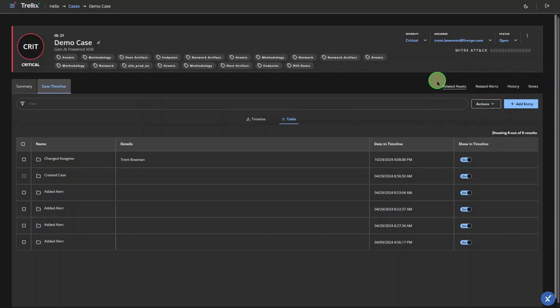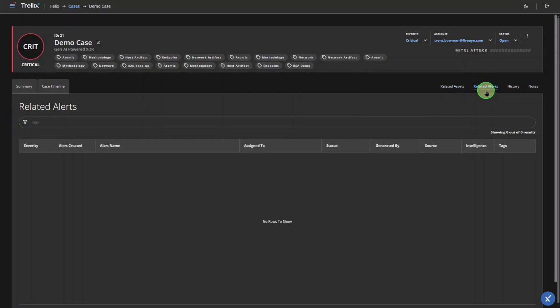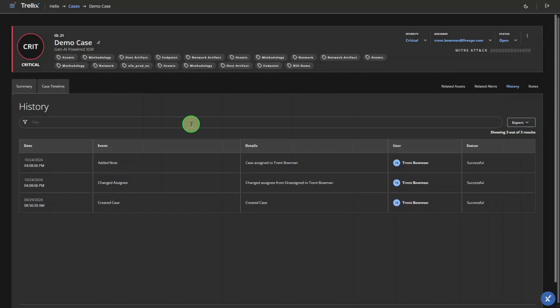As we look up here on the top right, there's some white buttons here. You can also see related assets. If there are assets that this threat actor is trying to attack, they would be shown here, again, fully filterable. Related alerts. So as we add alerts to this case, again, you're able to filter on those based on severity, when it was created, the name, who it's assigned to, and we'll touch on the new alerts UI as well here in a minute. You can see the history here.